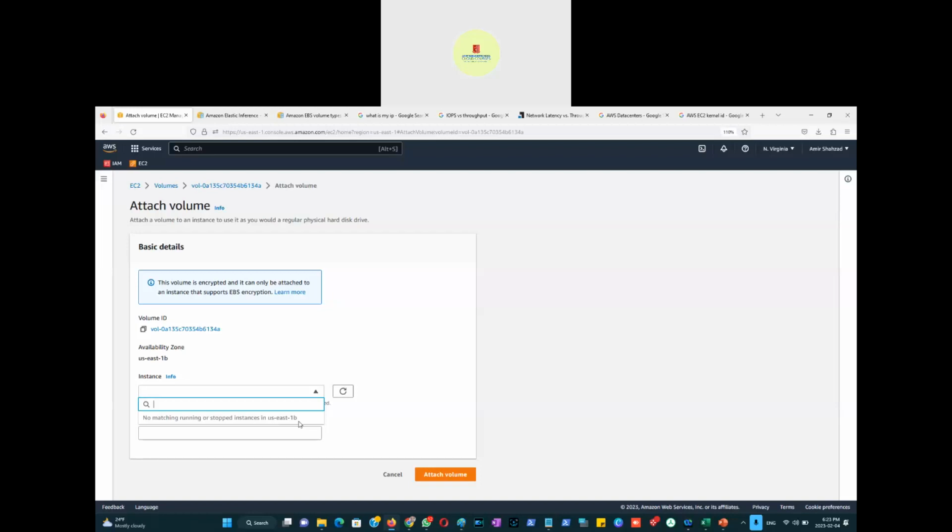So that proves that if you create an instance in one availability zone, but you create its volume in another availability zone, 1B, you cannot attach that 1B volume to an instance in 1A. You have to create that volume in 1A as well, and attach it to the instance in 1A, right? So this is something I wanted to prove here.